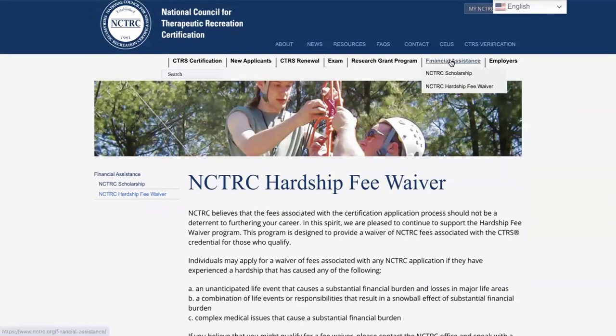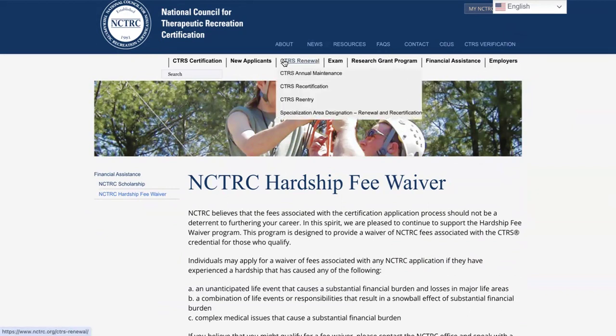You can use that financial assistance tab if needed, but also check around here. There's also resources for continuing education credits. And like I said, there's also resources for practice exams.